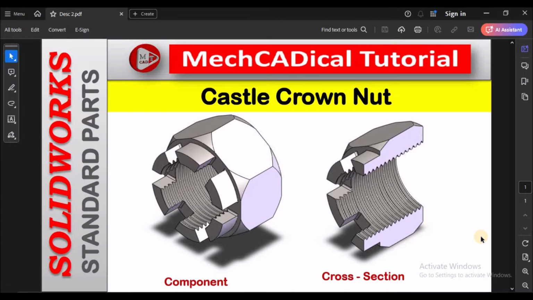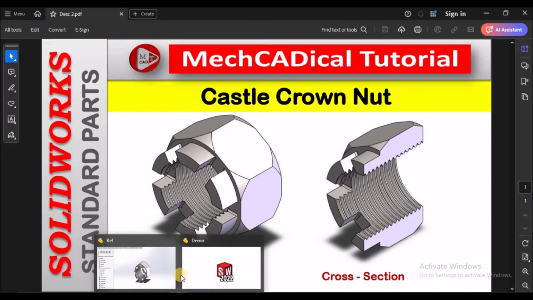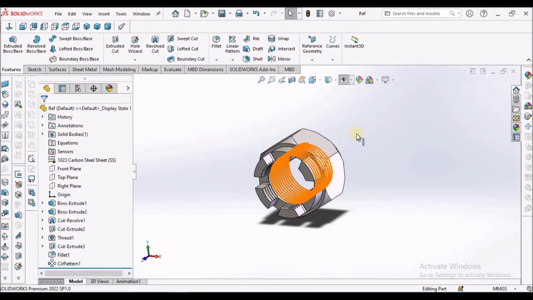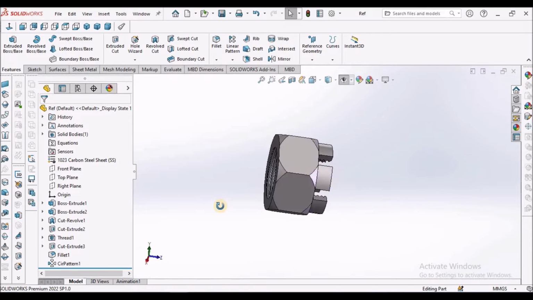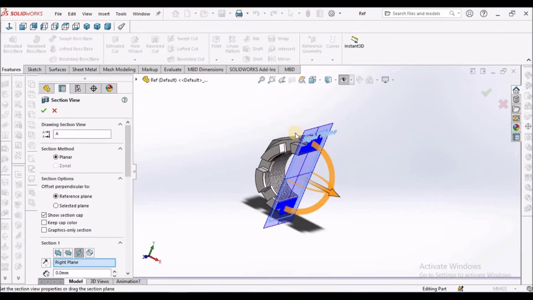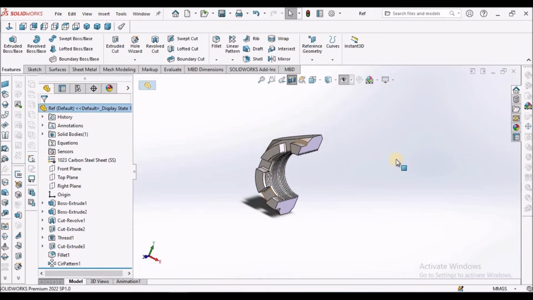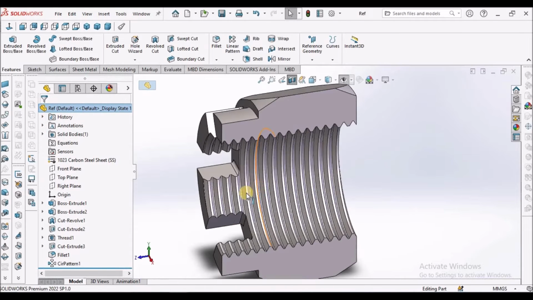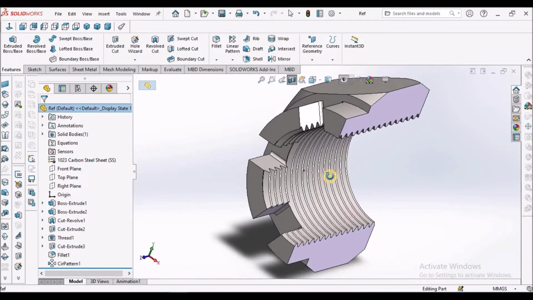Hi, today I am going to explain about castle crown nut. Left side you can see the component and right side this is the cross section. So this is the component I am going to create. See, this is the thread feature.